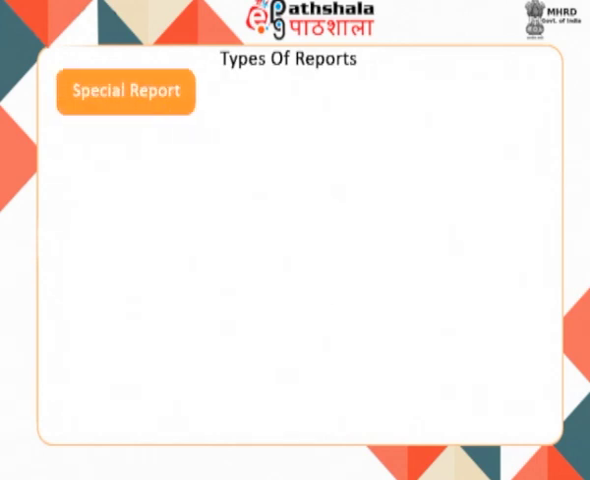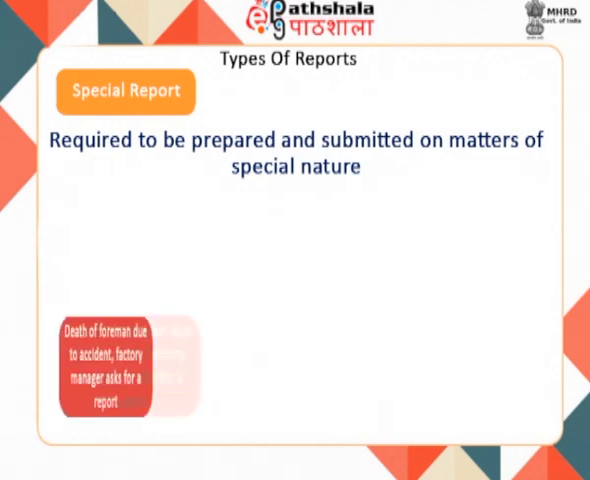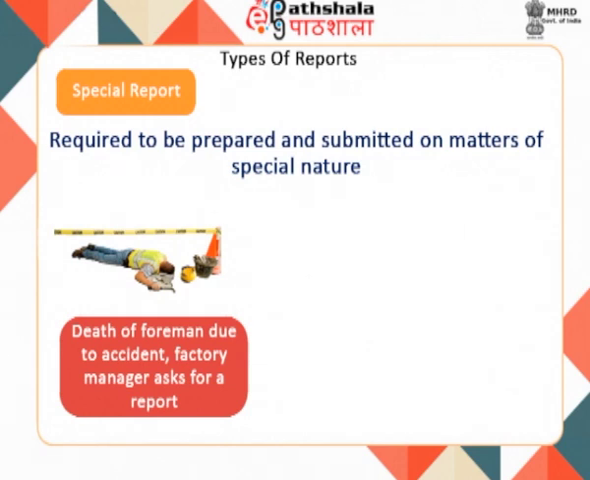Special reports. Such report is specially required to be prepared and submitted on matters of special nature. For example, due to an accident, a death of the foreman has occurred in a factory.